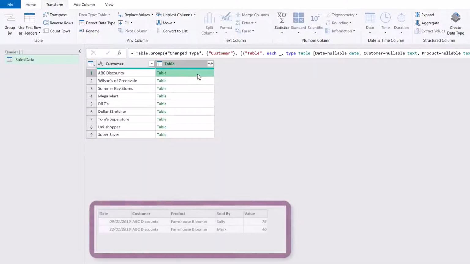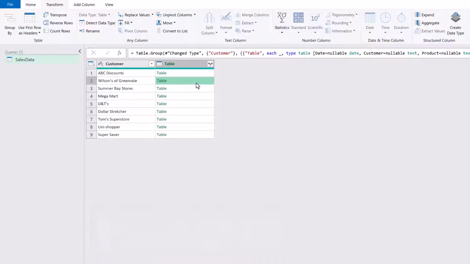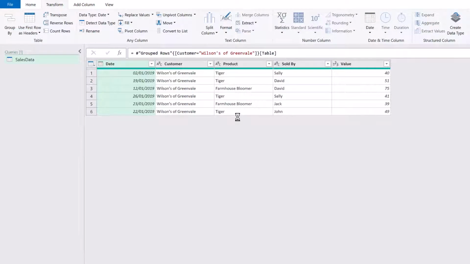So my customer column has now been summarized down. If I select my table, at the bottom, you can see that it's just got the items that relate to ABC discounts. Or if I click Wilson's of Greenvale, you can see that table at the bottom there only shows the rows that relate to that customer. So if for whatever reason we wanted to, we could drill into that table and just see the rows that related to that customer. So there you go, that's it for this video.